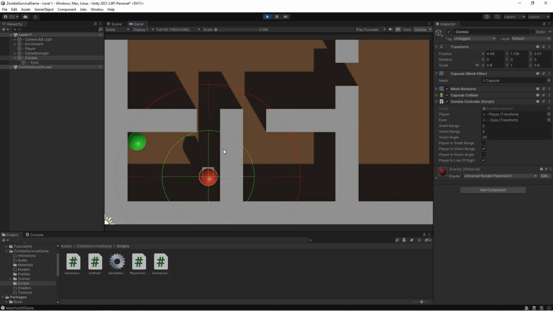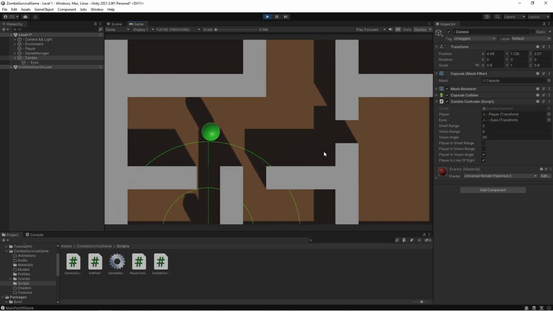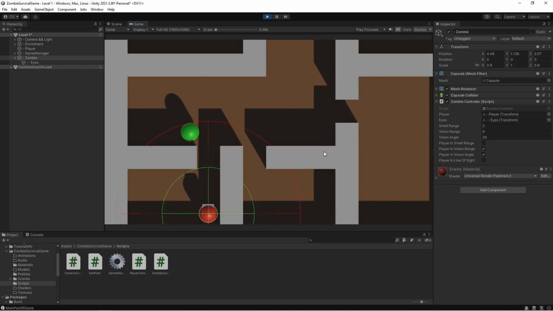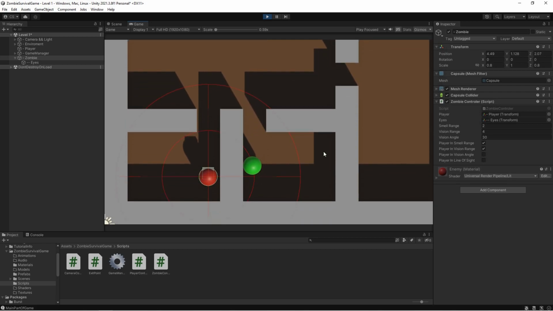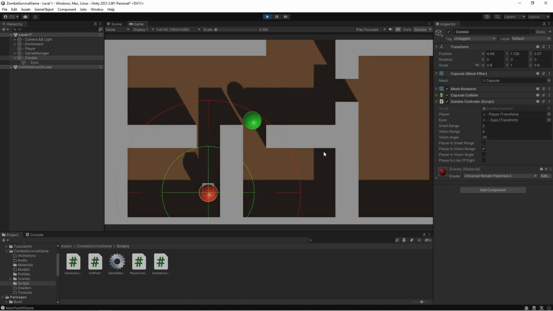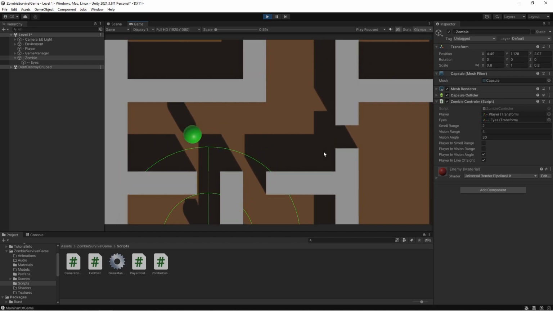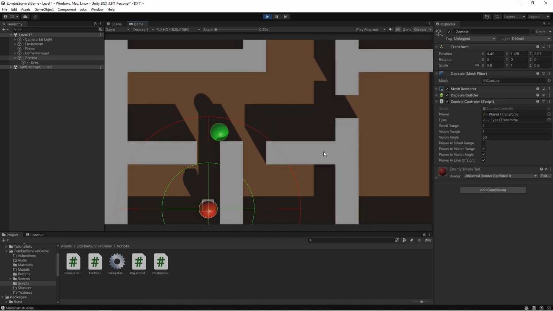Great. As we can see by m_player in line of sight value, zombie is no longer able to see player through walls. Although our code seems to be working, there is no need for executing all of this performance expensive code each frame. So we will add few changes.